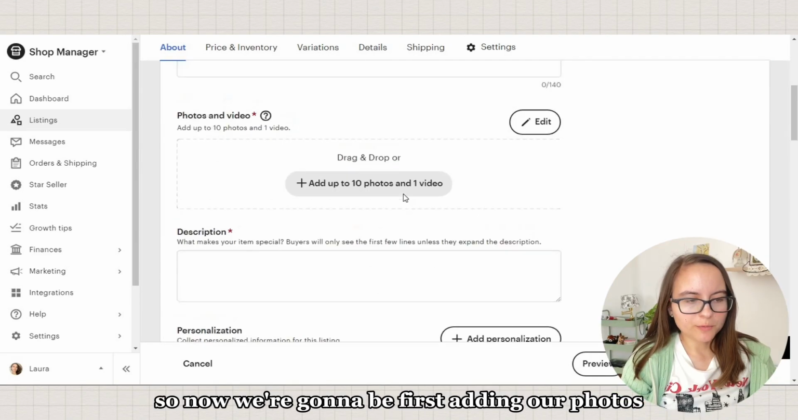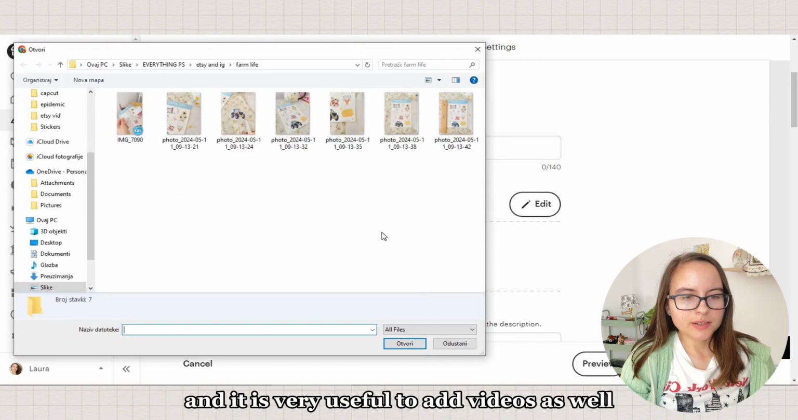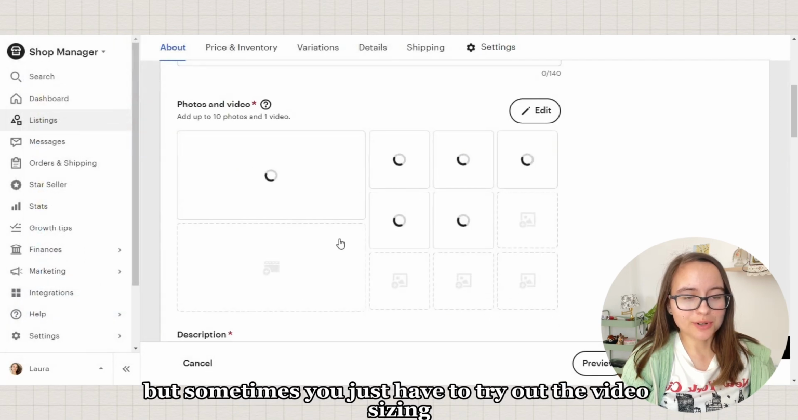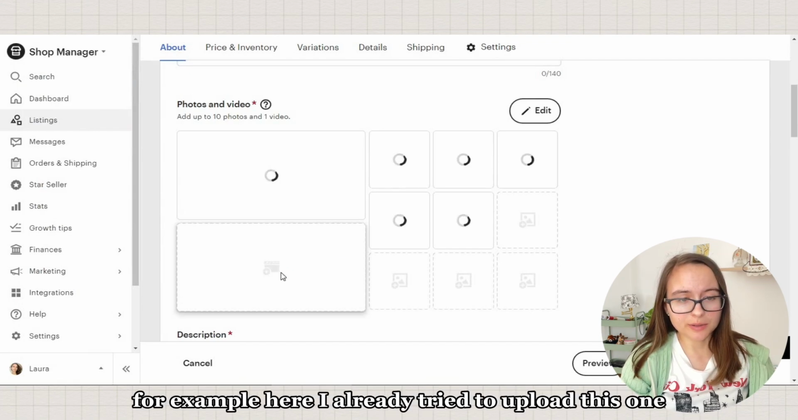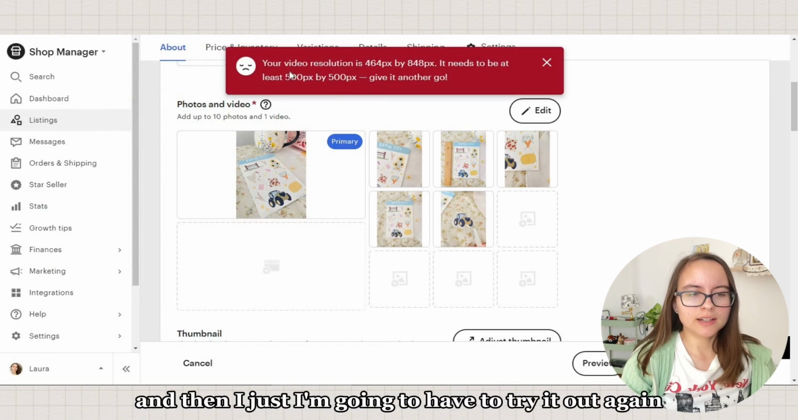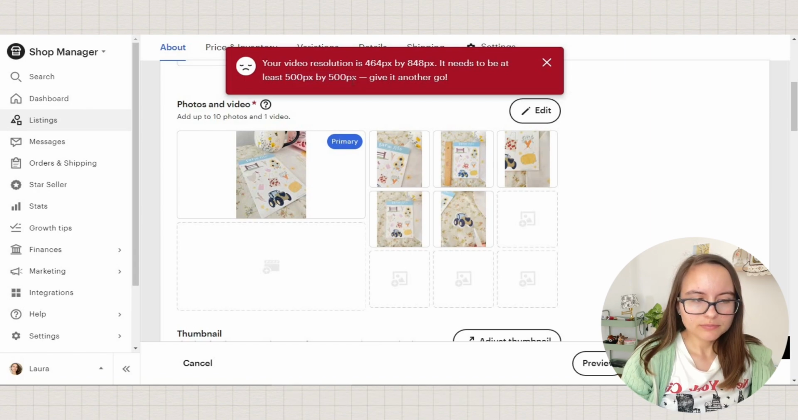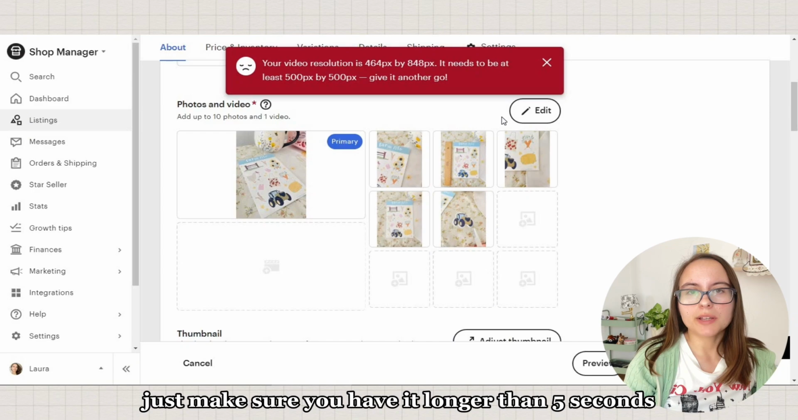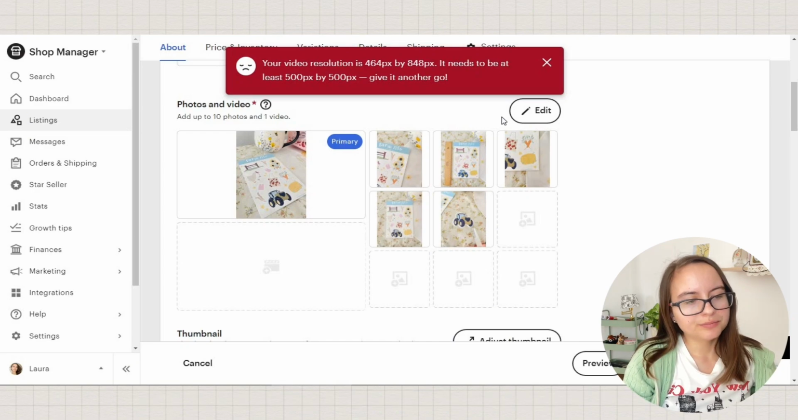So now we're gonna be first adding our photos, and it is very useful to add videos as well, but sometimes you just have to try out the video sizing because sometimes it just wouldn't work. For example, here I already tried to upload this one, but for some reason it doesn't probably have enough pixels or something, and then I'm going to have to try it out again. But I usually put my videos just filmed on iPhone and also vertically, and it's usually okay. Just make sure you have it longer than 5 seconds.